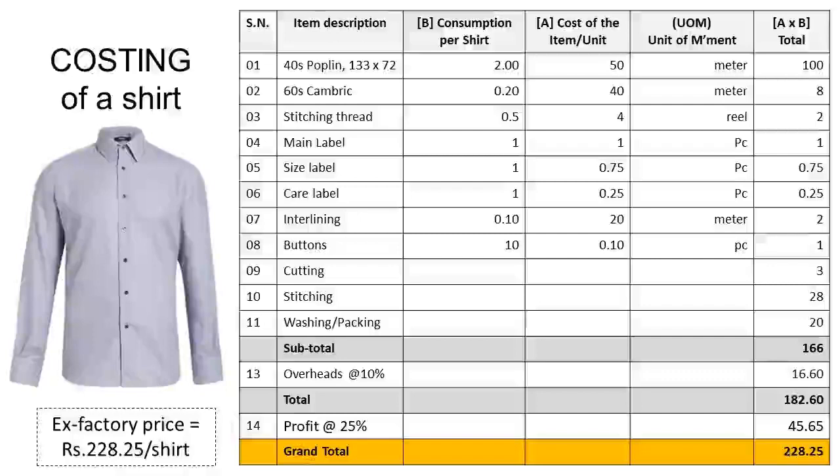So now we have all the raw materials and we also have the labor cost. The labor cost is in washing and packing, and also in the cutting and stitching. So we have taken the cost of the total material, which is the fabric and the accessories, and the cost of cutting and stitching, where labor is involved, and washing and packing, where labor is involved as well as other materials. So we do a total of that, and we get a total of 166 rupees.